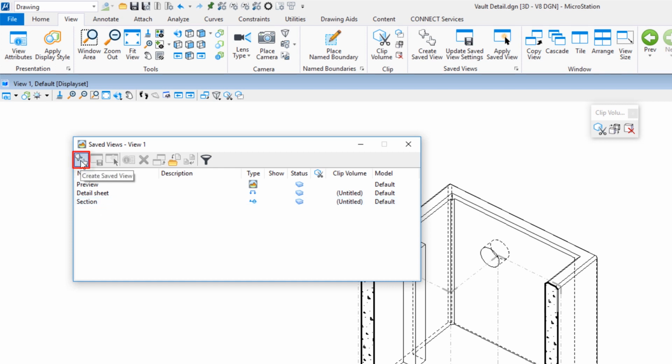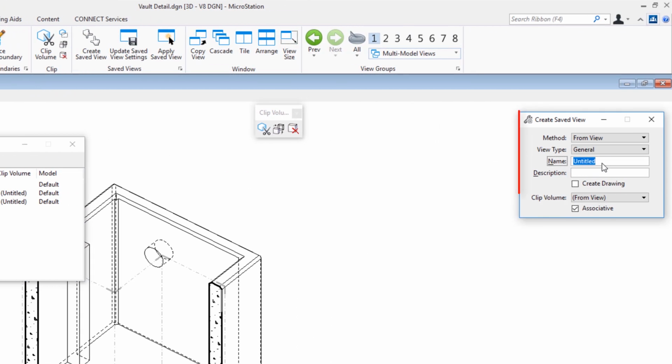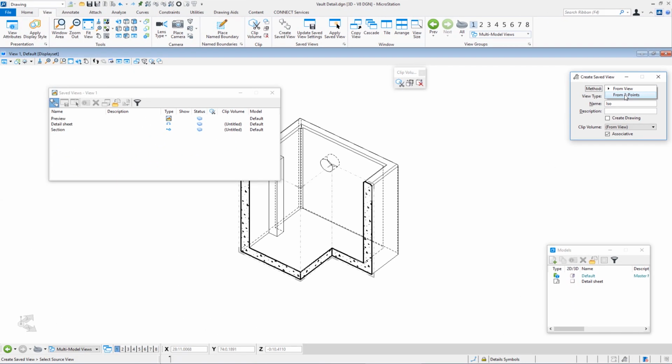I'm going to create my own saved view. So I'm going to click here. On my tool settings window, I get the option to give it a name. I'm going to call this ISO. And I have an option to create a drawing. I don't want to do that, but I do want to make this associative. Now, the method I want to choose is going to be 2 points. Now I could do it from view, but with 2 points, I get to kind of define the area I want to save. So I'm going to do 2 points.